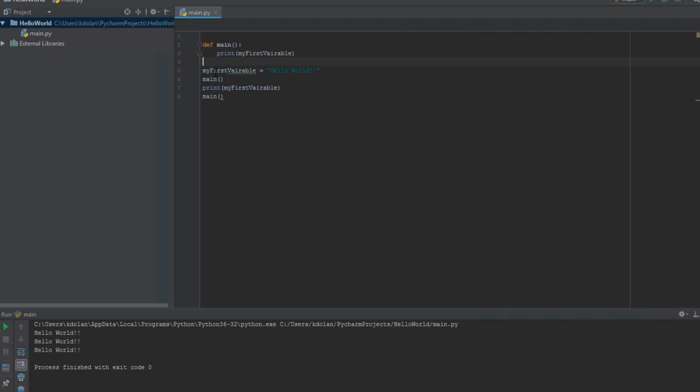Line 4, nothing to do. Line 5, oh, my first variable is hello world. Then I call main, and now I know what my first variable is, so I can print it the first time. Then print my first variable again. It was defined up here. And then finally, we call main again to print it a third time.